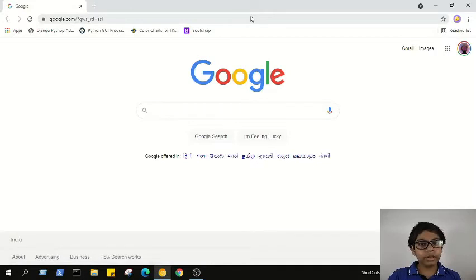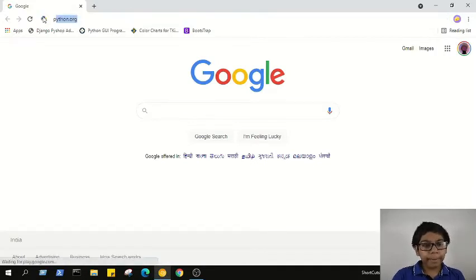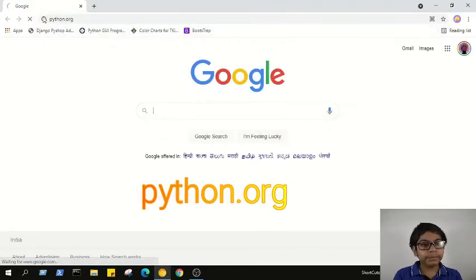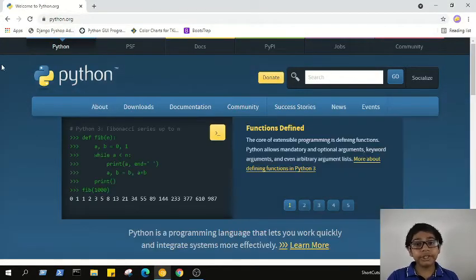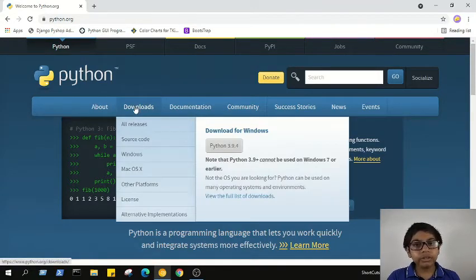After your browser is open, go to python.org. This is Python's official website. Over here we need to download Python, so head over to the download section.